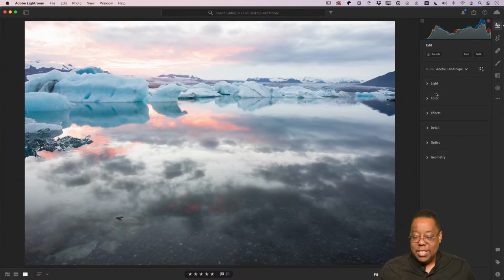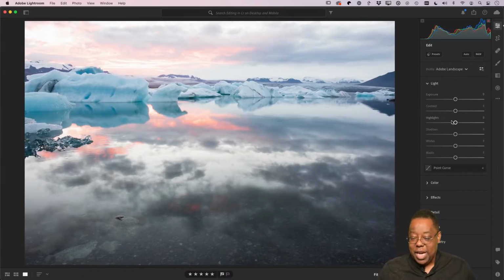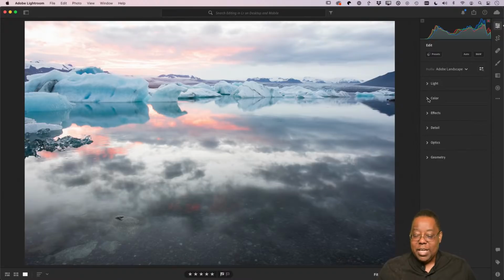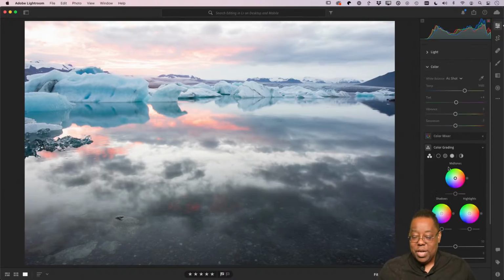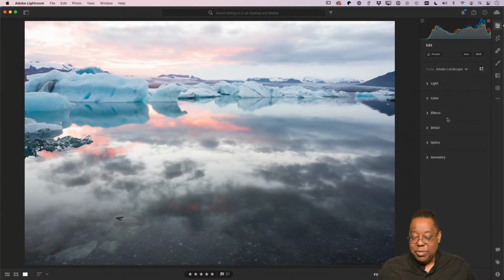You've got light, which adjusts, basically as the name implies, the lighting of the photo: the exposure, the contrast, highlights and shadows, whites and blacks. Then you've got color, and there's a whole new color grading section that we're going to get to. Color is the temperature, the tint, the vibrance, saturation of the photo. And then color grading, which we're going to get to.